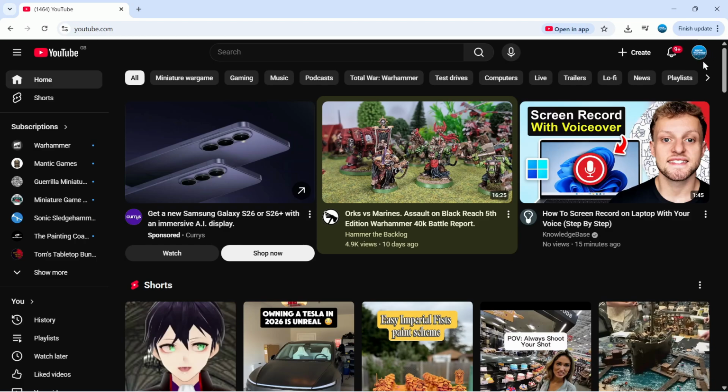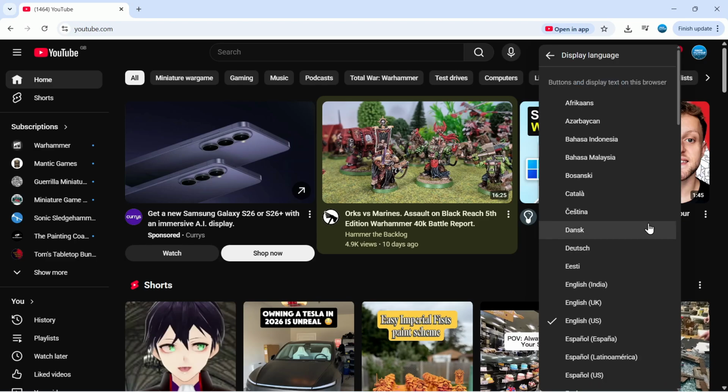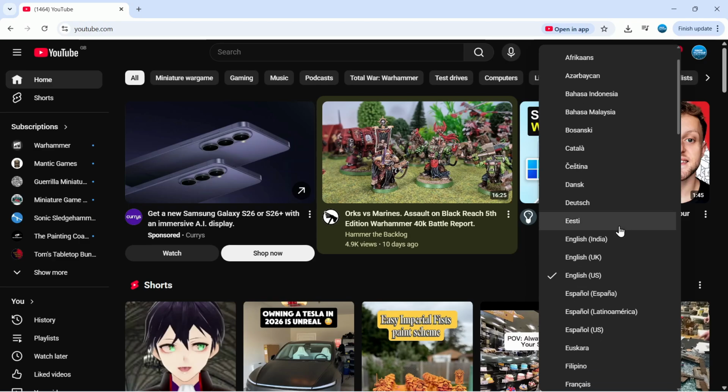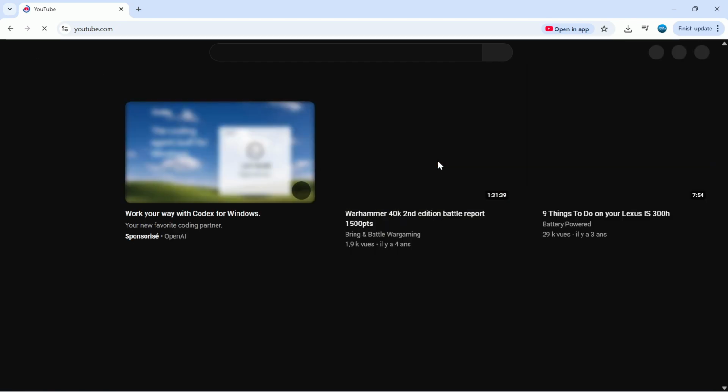Once you're signed in, come up to the top right hand corner of YouTube, click onto your profile icon, and on this menu that comes up, you're going to see the option for display language. So what you want to do is give that a click, and then what you can do is choose any of the available languages. So for example, if we wanted to change to French, I would find that from the language list, give it a click, and what that's going to do is relaunch YouTube.